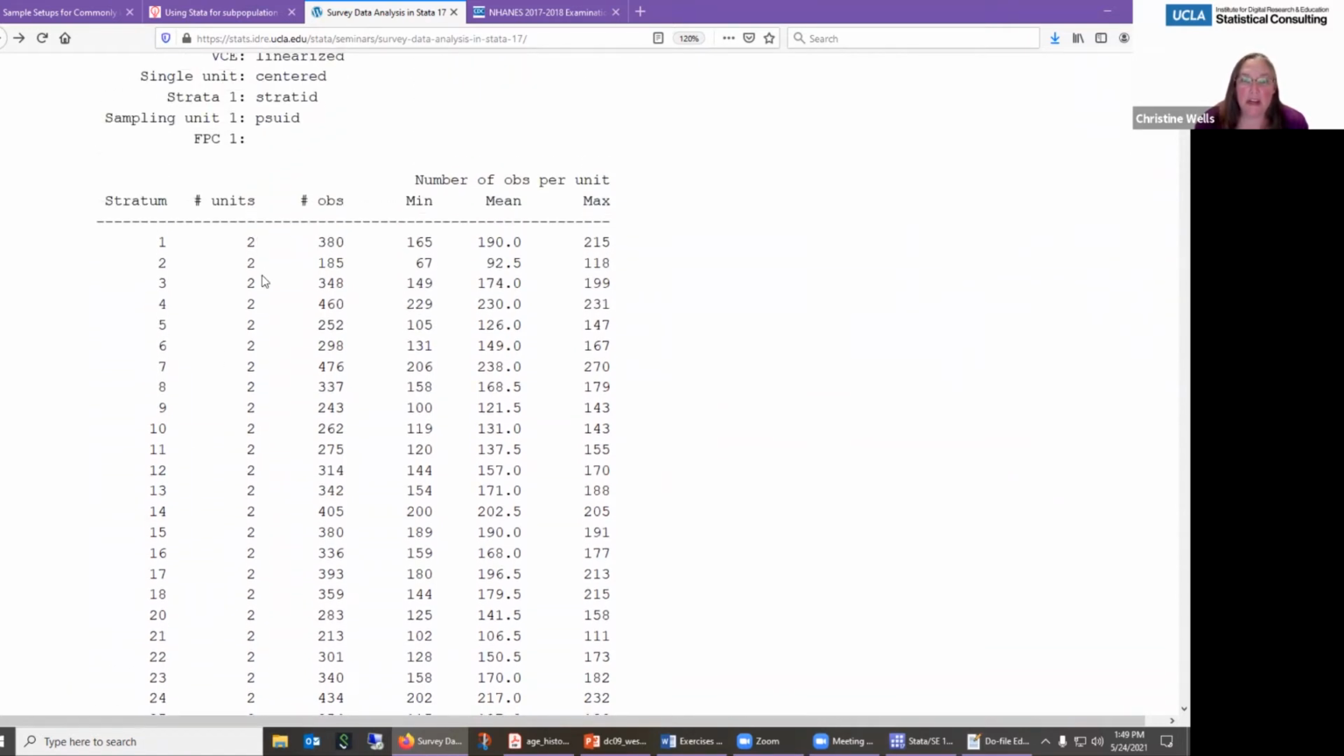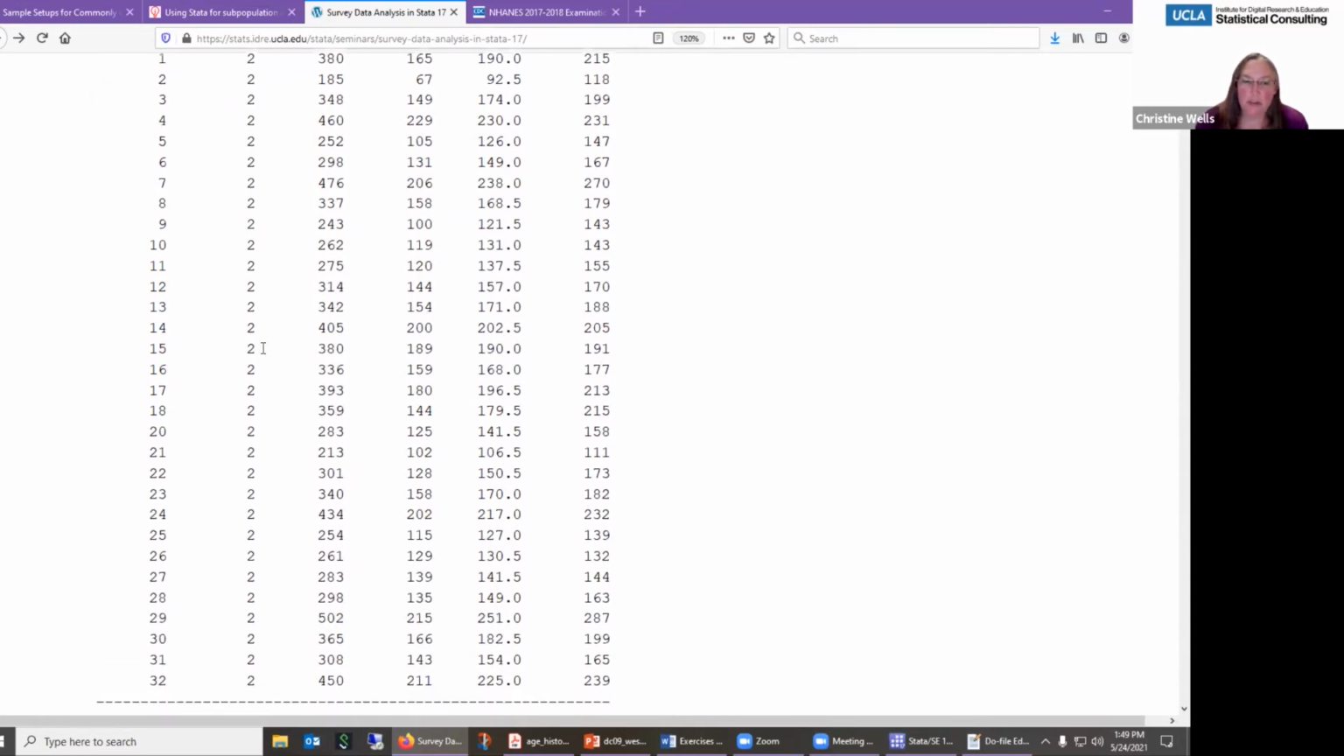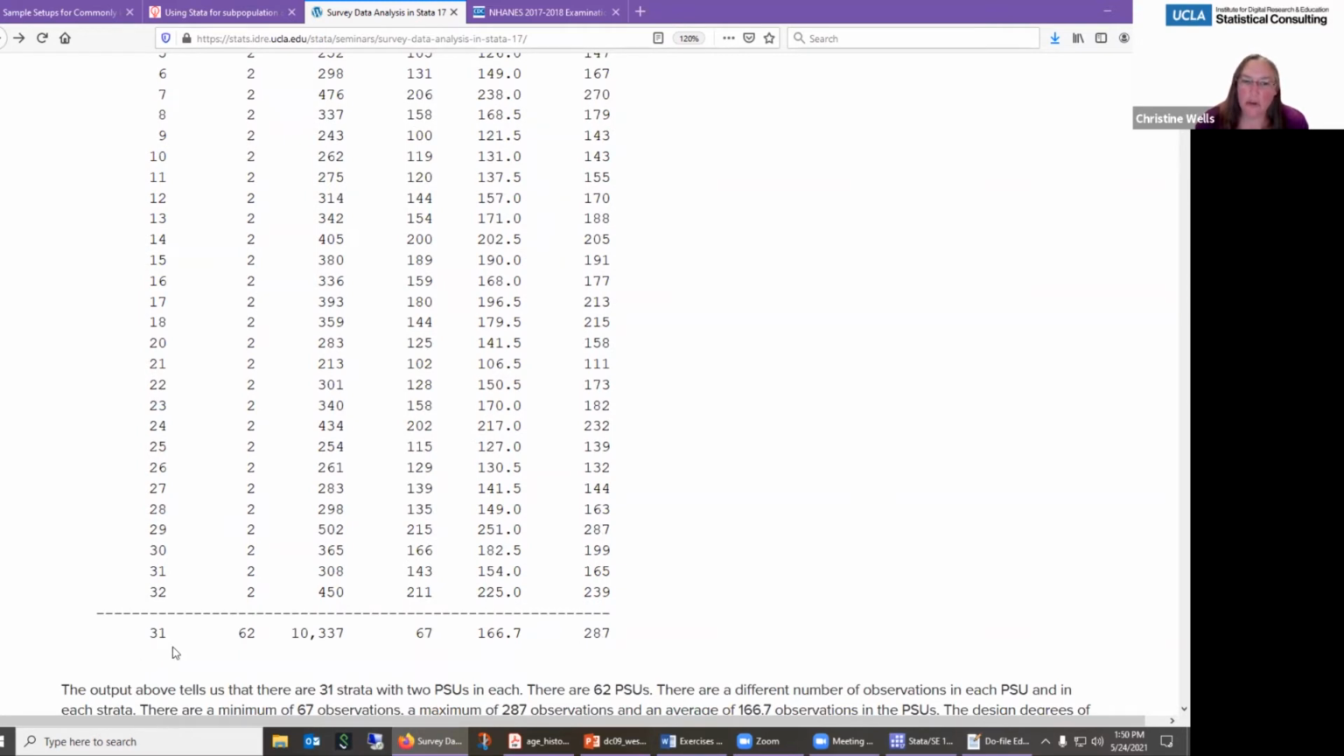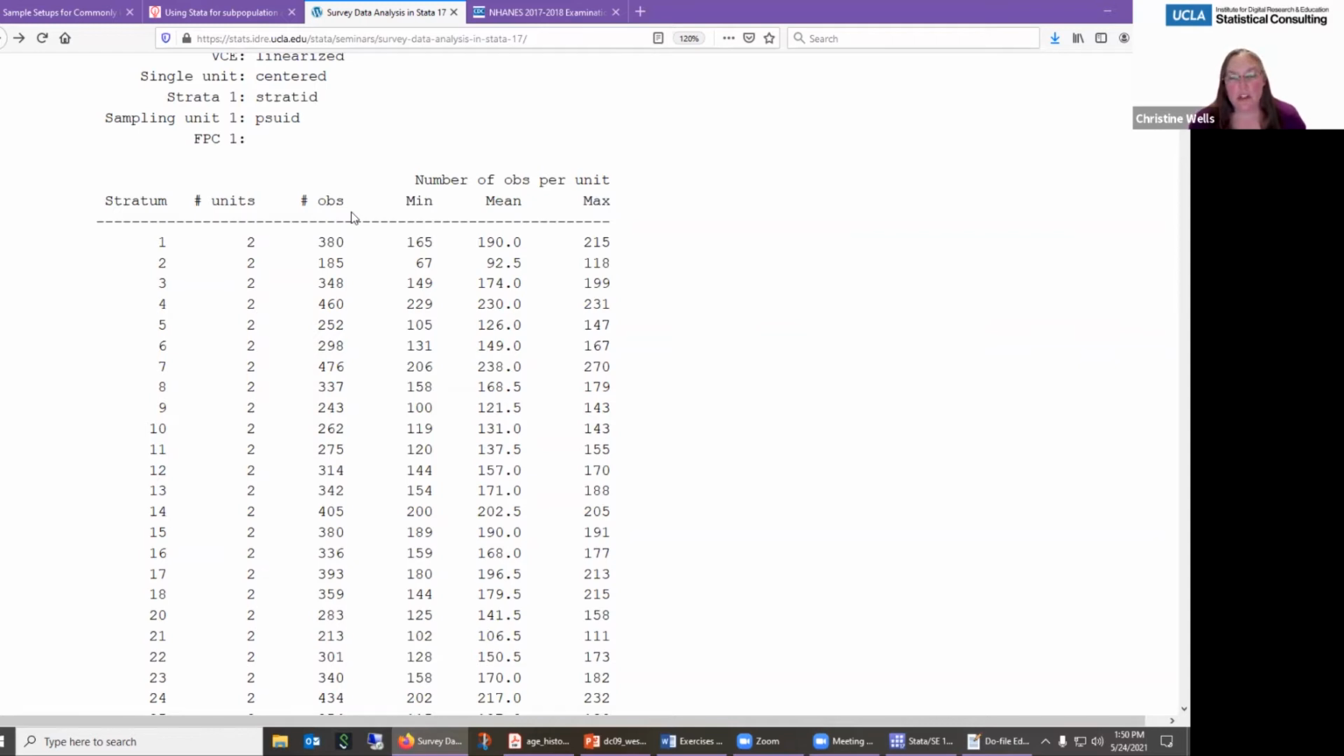Here we have exactly 2 PSUs per strata. Okay, well, if I have 2 PSUs per strata and I've got 31 strata, I had better have 62 PSUs. This talks about the number of observations per strata, right? So I have 380 observations in this strata. Well, that means one of them has the minimum of 165 observations, and the other one has the maximum of 215, and the average of 165 and 215 is, of course, 190.